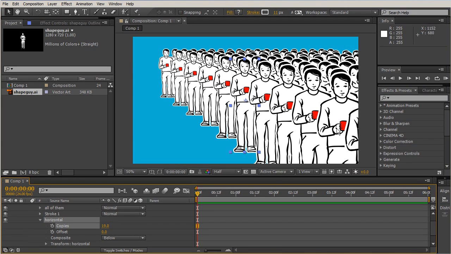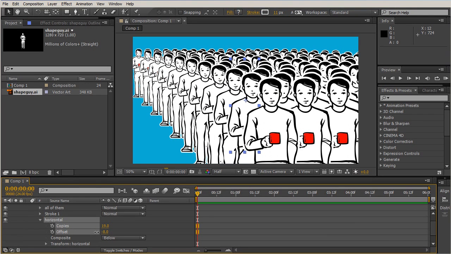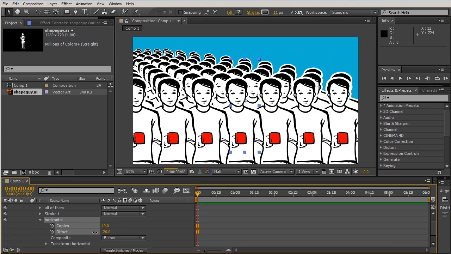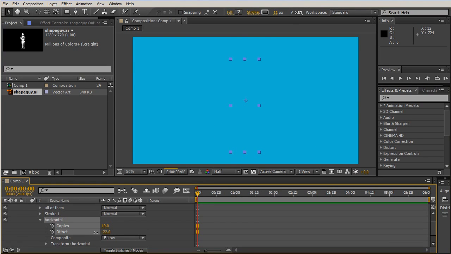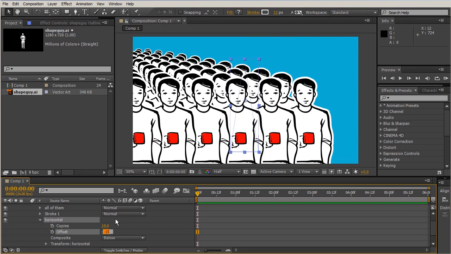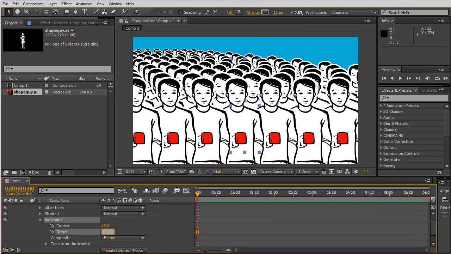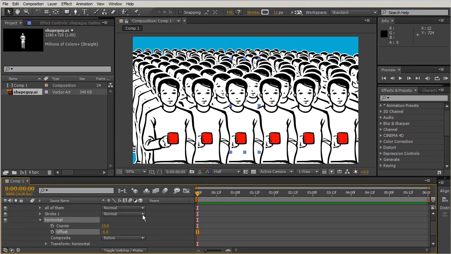But for my offset, I want them to go more left. And so let's change that to a negative number. So when we start to drag our negative number, then now we have kind of dragged him off our stage. So let's make it more like -6. Let's see what that looks like. Okay, I can work with that.